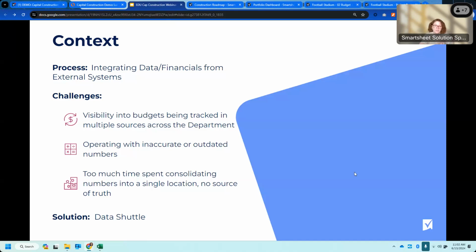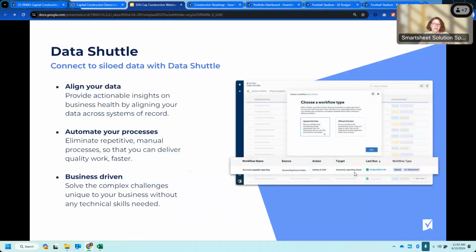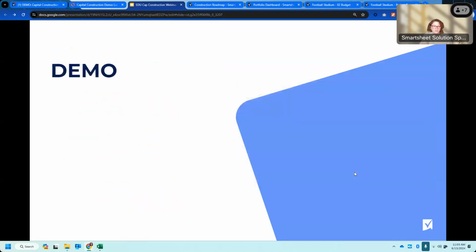So our answer to that is Data Shuttle. What Data Shuttle allows you to do, similar to workflows, it's a workflow for pulling in data. So you can map your data from different systems to move into a targeted Smartsheet sheet based on a filtering criteria. So you can filter so that not all of the data comes in, or only certain data comes in based on a unique identifier. And really, this is going to solve a lot of those really complex challenges of all of your data living in other places. The other benefit is that this can be automated.